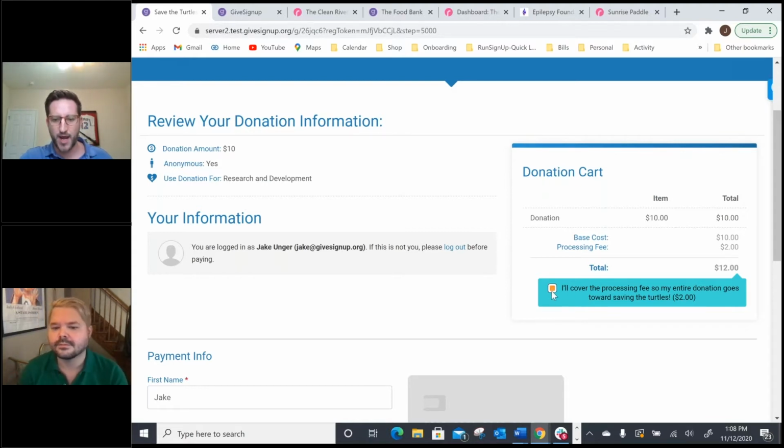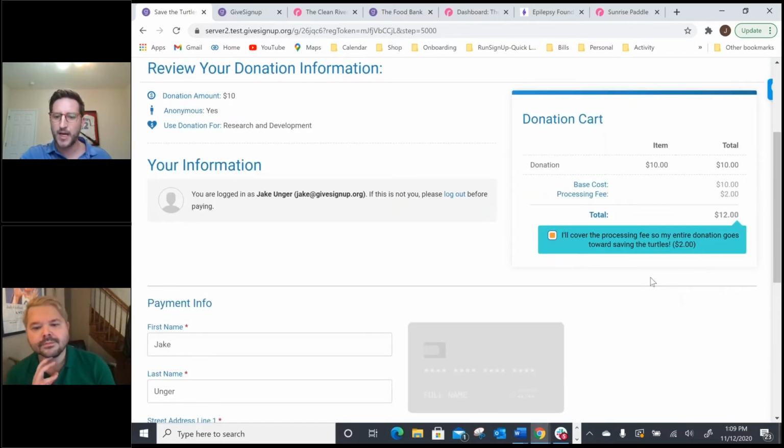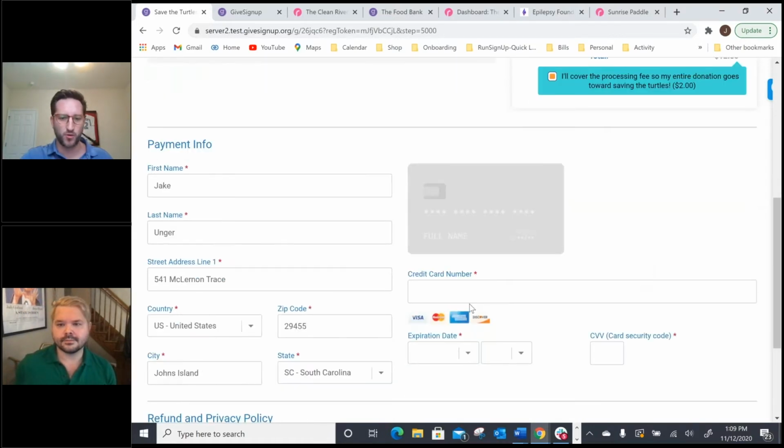And down here where you have that box to check, this is the donor opt-to-cover option. This is a feature that I love in the donation forms, where it encourages your donors and supporters to go ahead and cover that processing fee, and you're able to customize that language here as well. You'll notice it says, I'll cover the processing fee so my entire donation goes towards saving the turtles. And what we find is about 52% of donors actually choose to cover that processing fee. So definitely a feature I'd recommend setting up for your organization.